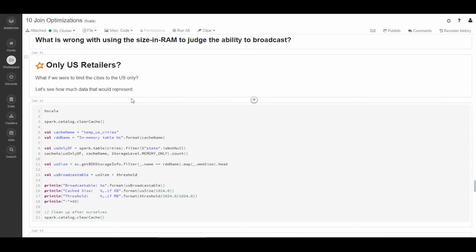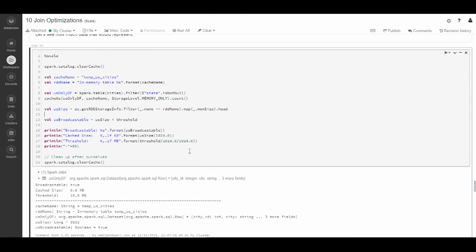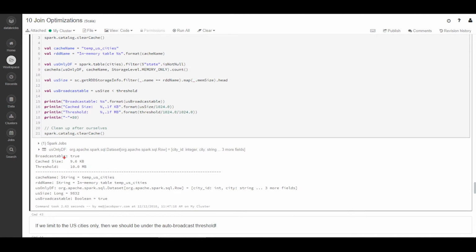So the next question is, if we reduce this to only the US retailers, can we create the data set small enough to meet that auto join threshold? So going back, grabbing the cache name, Spark table cities, we're going to filter it by state, specifically where state is not null. So this will give us all the US cities, and we're going to recache that data set, programmatically ask what its size is, evaluate it to see if it's below that threshold, and then print the results. And as we can see, the cache size is 9.6 kilobytes. 10 megabytes is our threshold, so we're well below that threshold, and this should auto broadcast appropriately.